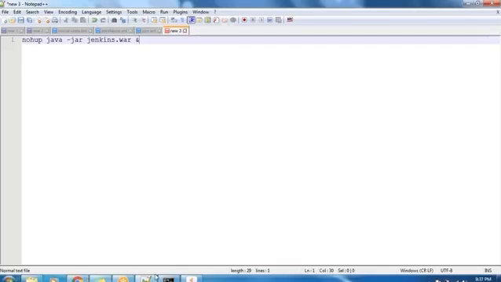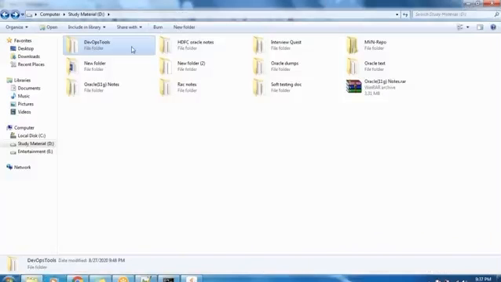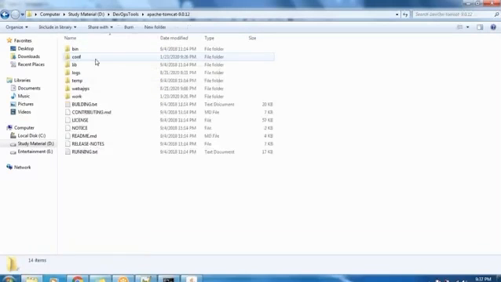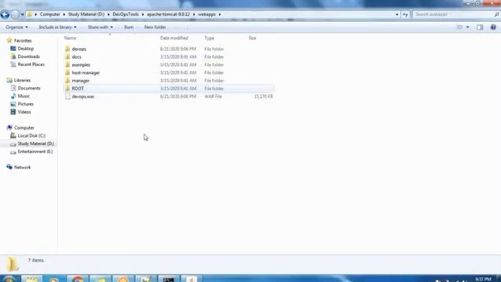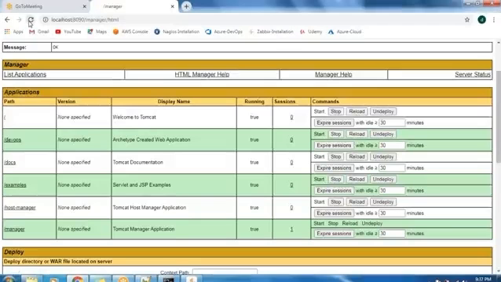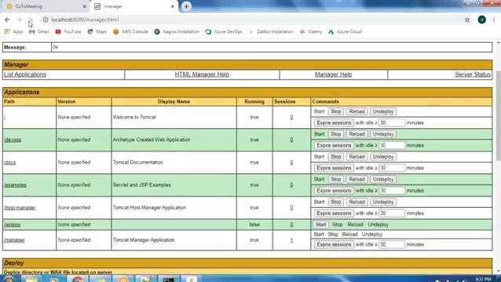Now, Tomcat. Go to your Tomcat server. I have copied the WAR file, guys. Under the Tomcat server, you will find a webapps folder. Under that, you place this WAR file. You can see I have placed this WAR file now. So now you can see in the front end, Jenkins here. Just click on this.